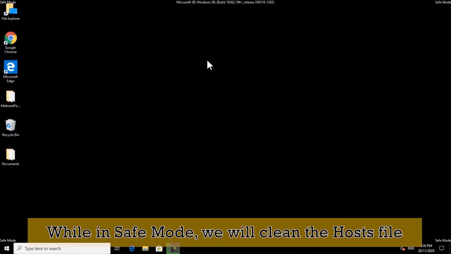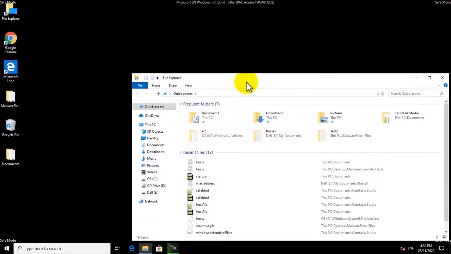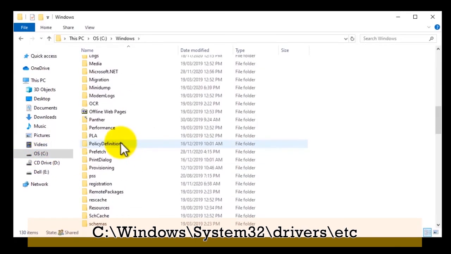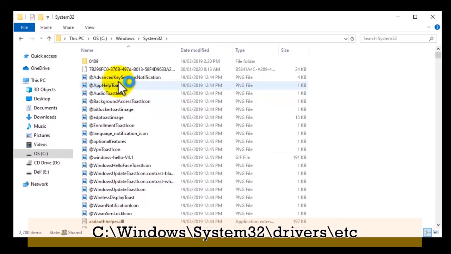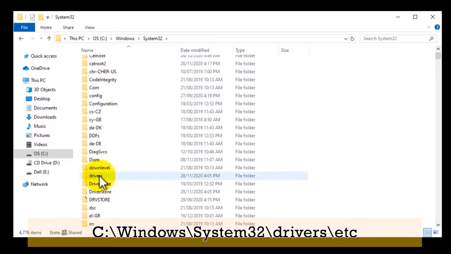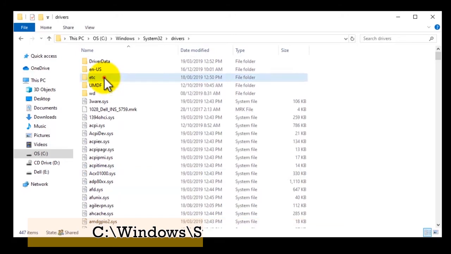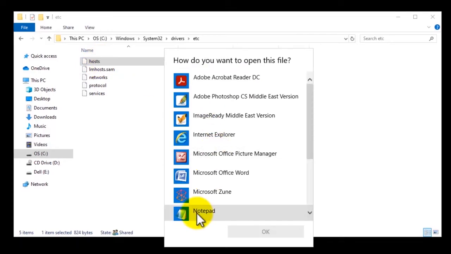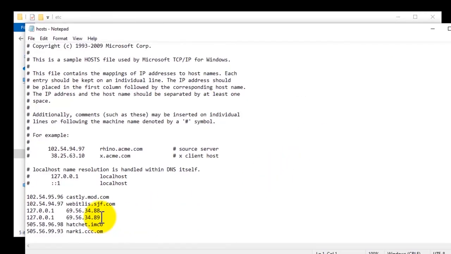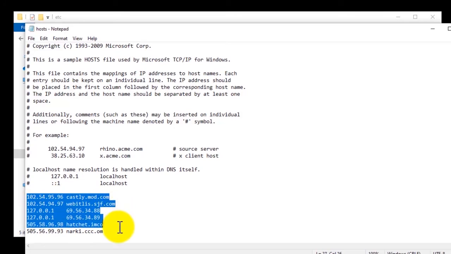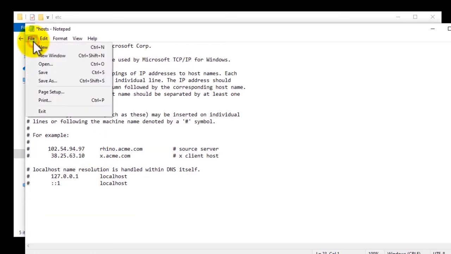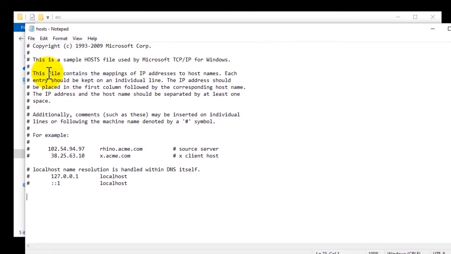After booting in safe mode, we will clean the Windows host's file. Open File Explorer. Then go to C drive. Then open Windows folder. Open System32 folder. Then open Drivers folder. Finally, open etc folder. Double-click on Host's file to open. Choose Notepad as an application to open the file. Once you open the host's file, find the suspicious entries and delete them. Save the file and close Notepad.